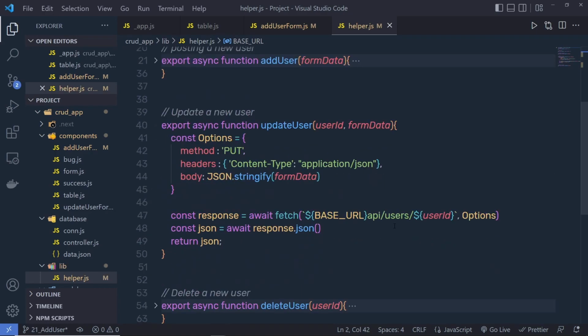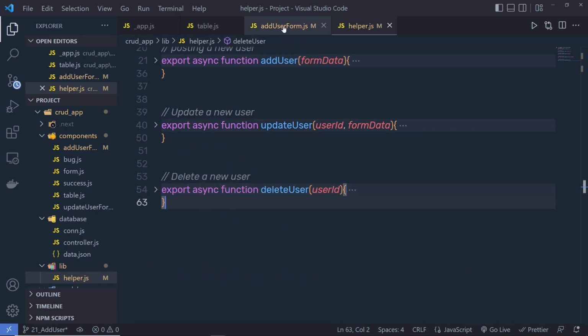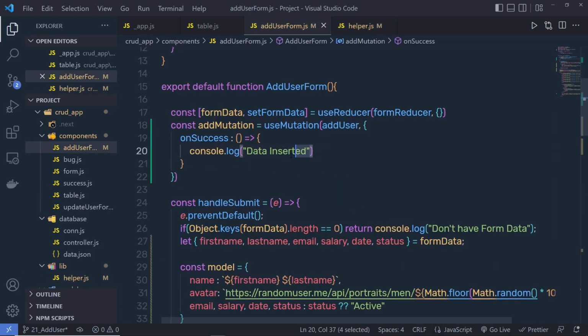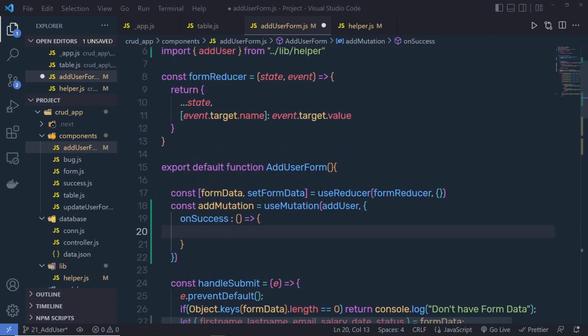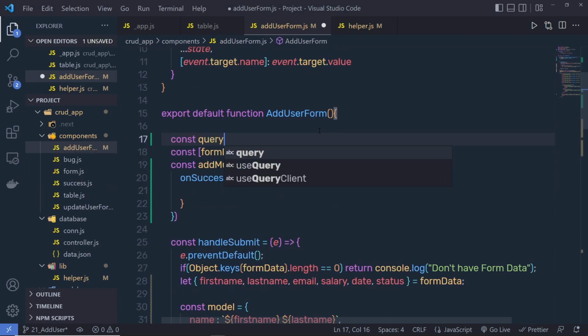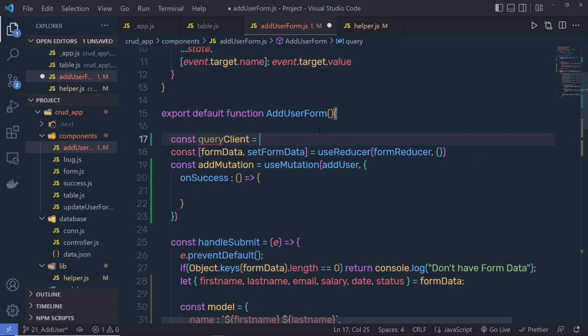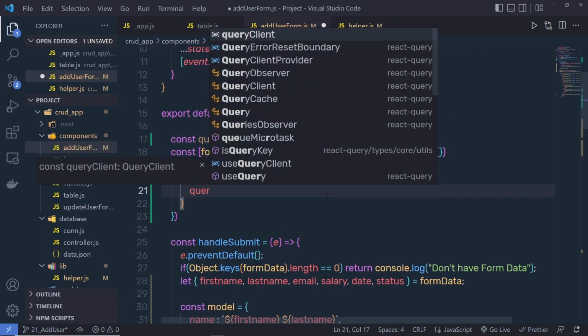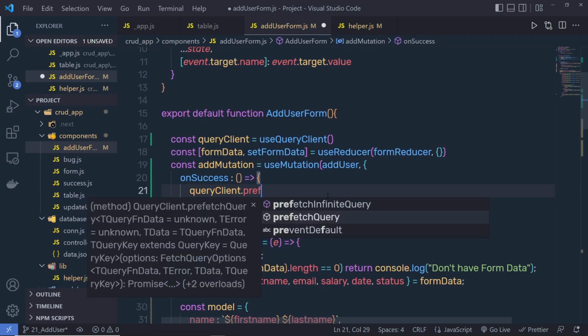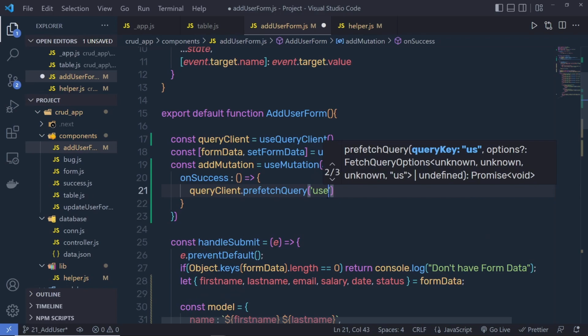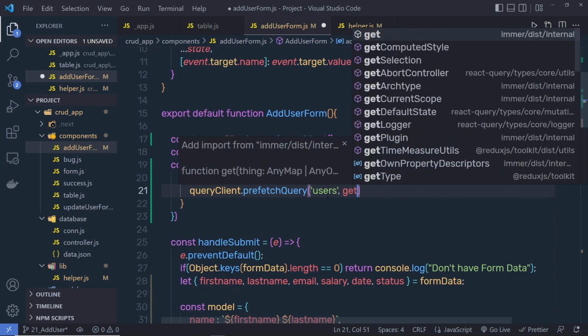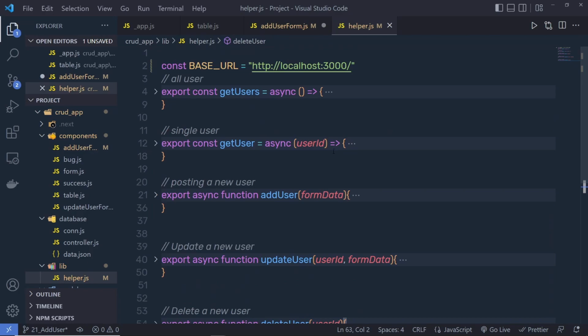You can notice. Now let me save this, back to the add user form, and now instead of this console.log, I'm going to update the table data. Instead of reloading the browser, I want to update the table data. So at the top right up here, I'm going to say const queryClient equals useQueryClient. I'm using my query client data. So right down here, I'm going to say queryClient.prefetchQuery, and I'm going to prefetch the users, and then I'm going to call the getUsers function, this one.